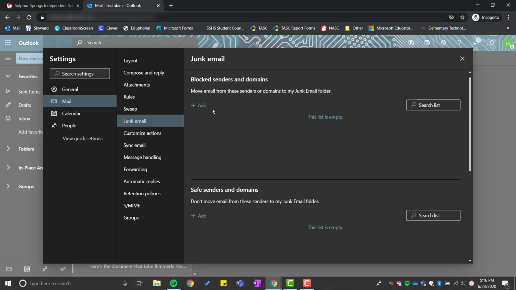Next up is junk mail. To block senders or select safe senders. If you get a lot of emails from a company that you don't want to do business with anymore, but you can't quite figure out how to unsubscribe to that mailing list, you can add them to your blocked senders and it will automatically filter everything out.